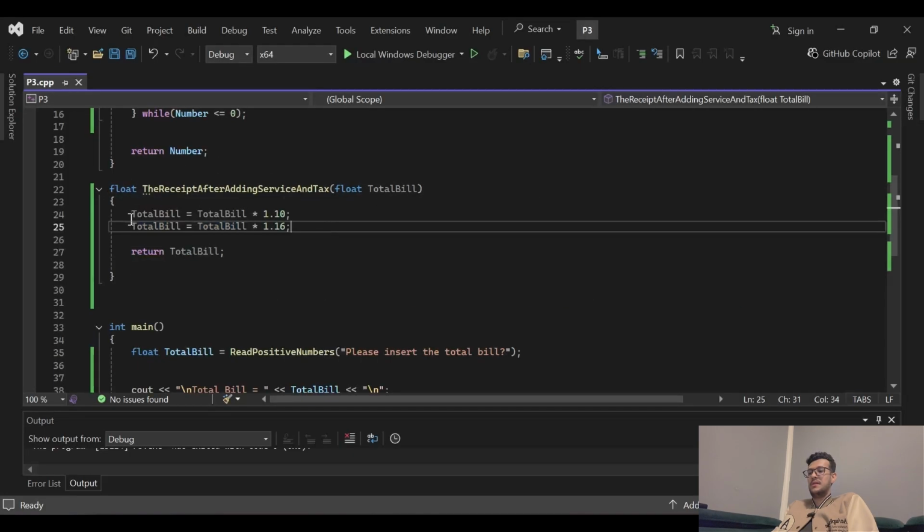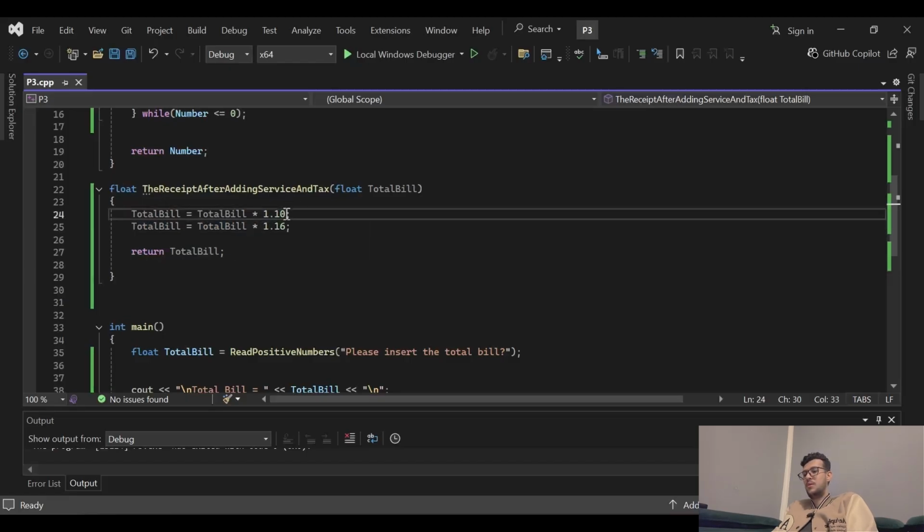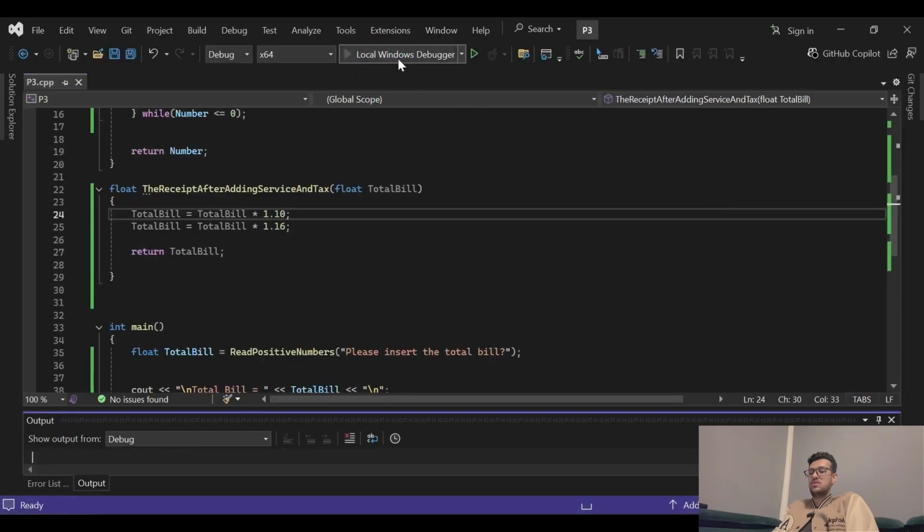Let's open it. Total bill equals total bill multiplied by 1.10. 1.10, or even 1.1, is 10%. We're adding 10% now to total bill. And we take the result and say total bill equals total bill multiplied by 1.16. We're adding 16% now on the 110, not on the 100, on the 110. After we get the result of adding the 10% services fee, we take 110, and after that we add 16% on the 110. It gives us the result and we store it inside total bill, so we return total bill. Let's run again and check it out.